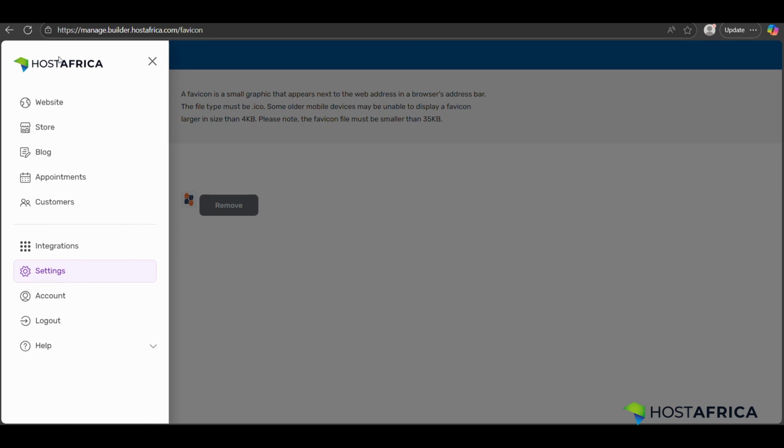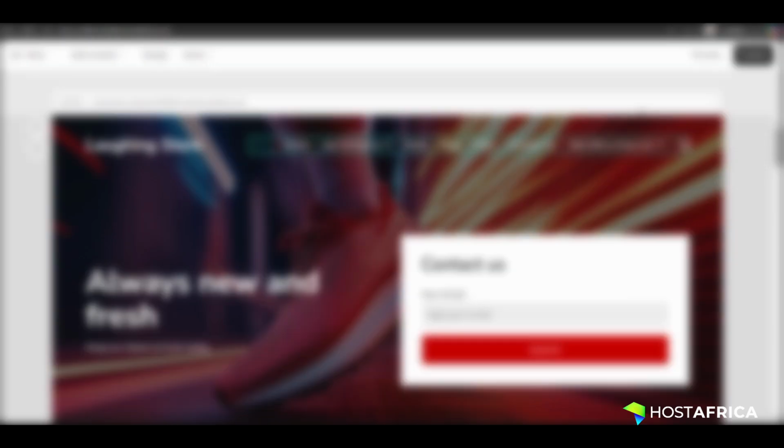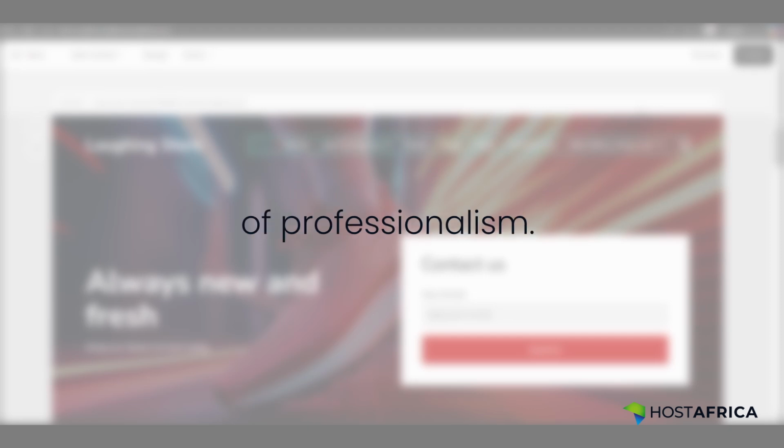Refresh your website in a browser to see your favicon in action. Test it across devices to ensure it displays correctly. And that's how you upload and set a favicon with HostAfrica website builder. Though small, it adds a big touch of professionalism.